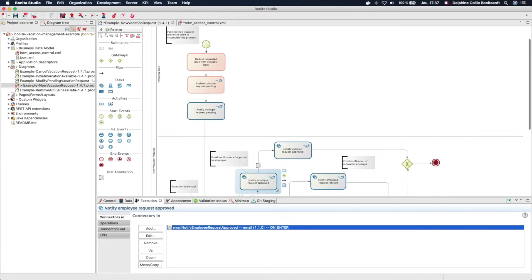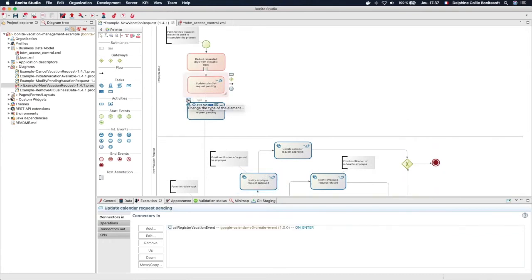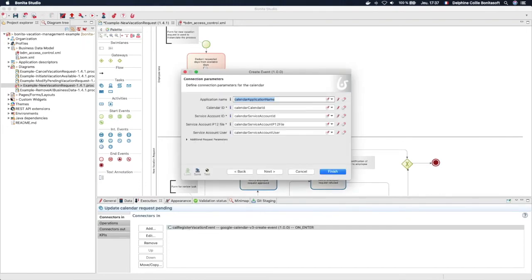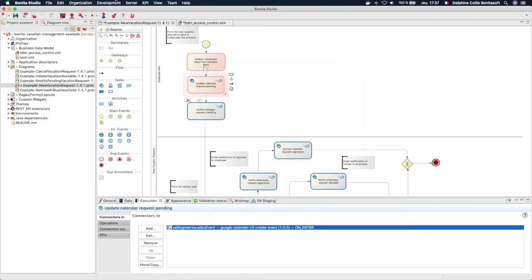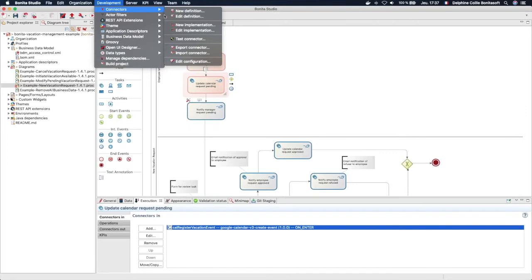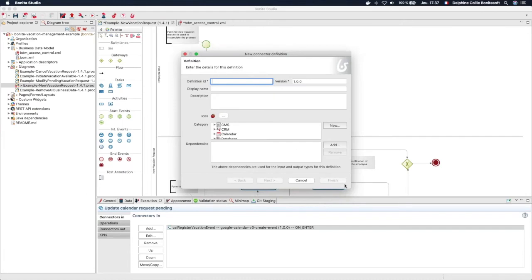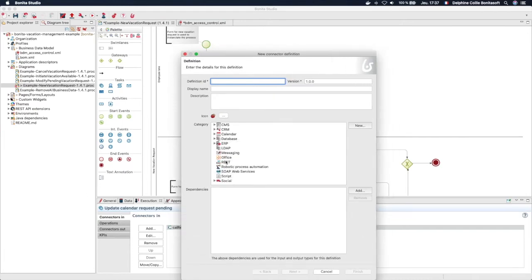We could have done that as well with the calendar, as she had requested it to be automated, and add, as you can see here, a connector to register a new event in the calendar. This is done thanks to connectors. And if you want to see the connectors, you go to Development, New Definition. And here you can see the list of connectors available, as an example.